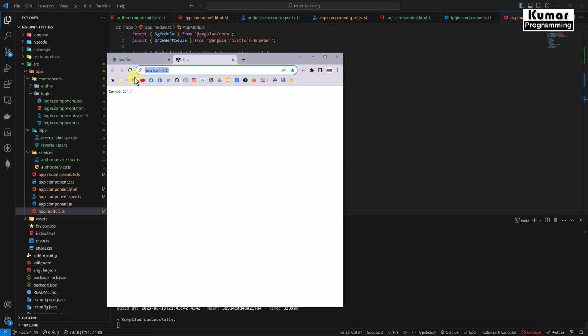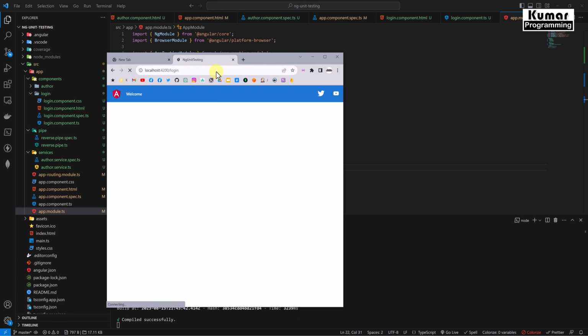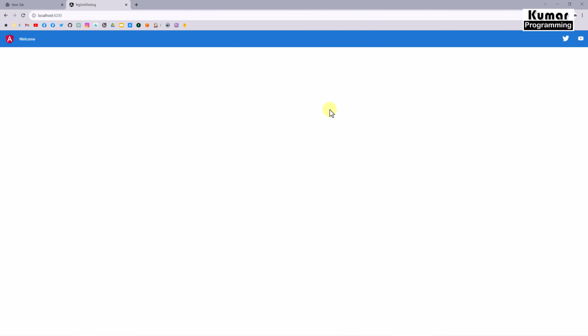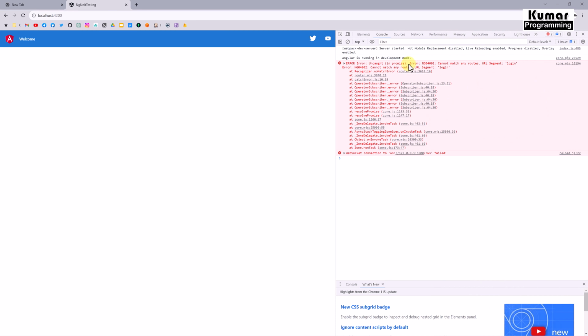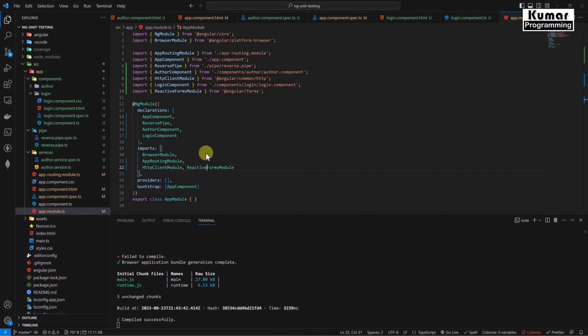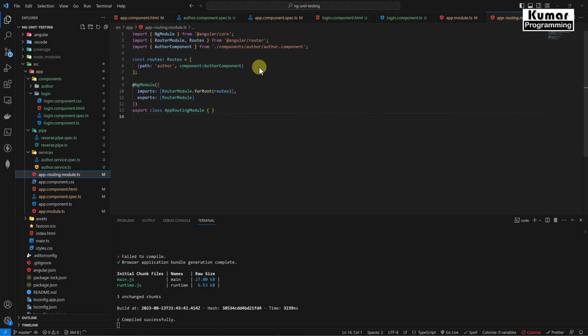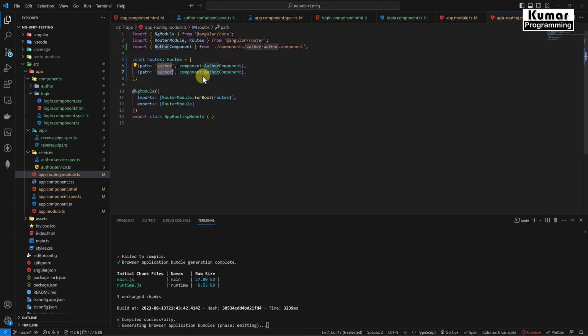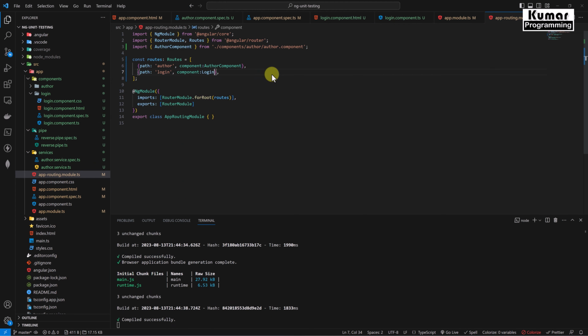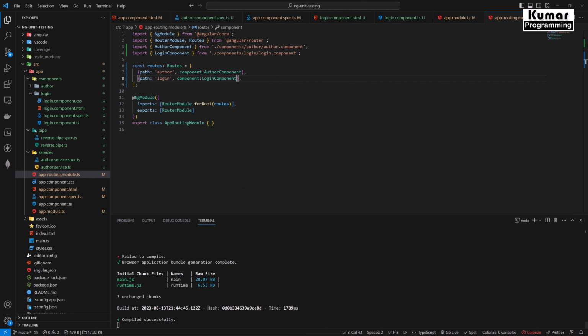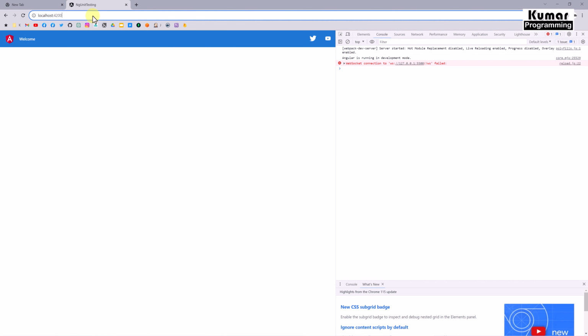Now let's refresh this page, and here we are going to move to the login page. It's not going to the login page. Let's see what the issue is. Control Shift I to open our developer tools. Here we have: cannot match any route for login. Why is it coming? Because we have not given any route for our login page. So go to app routing, and here we will give the route for the login page, with the login component.